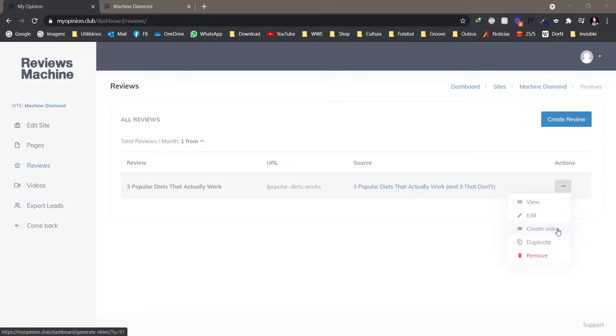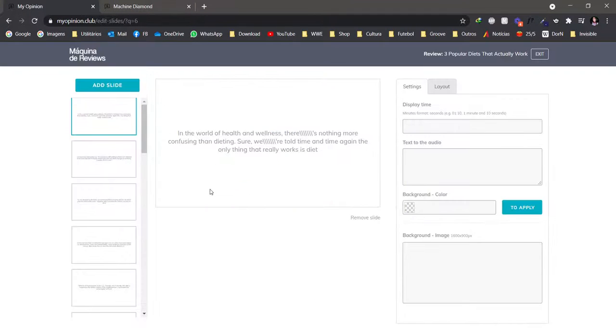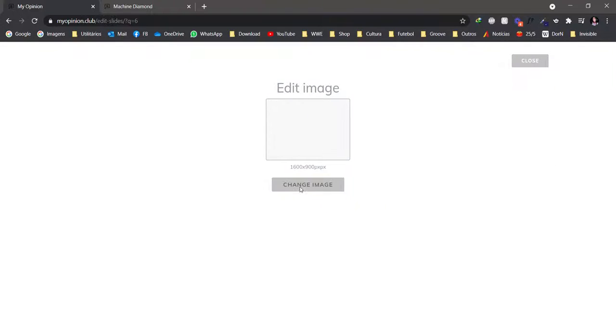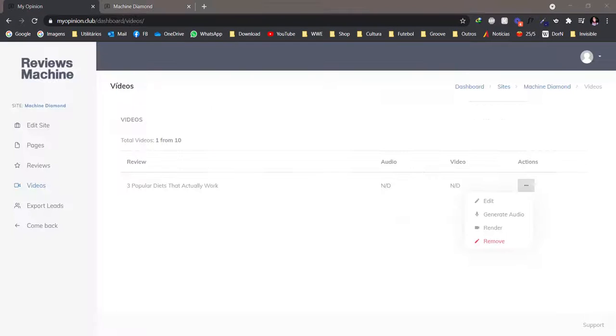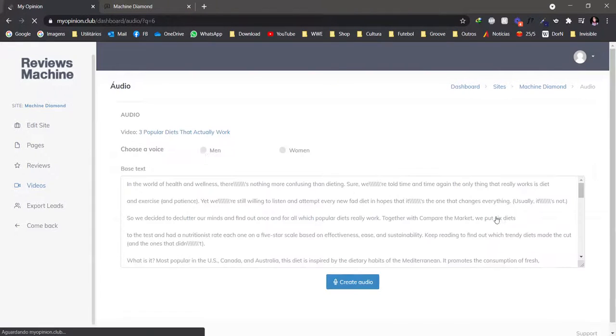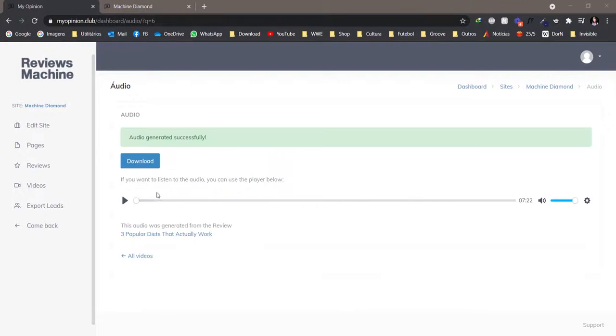And lastly, the icing on the cake, the creation of a video review, where on the Diamond Plan you can create up to 10 videos. With this tool, you can turn your text review into a narrated video. Always very easy and intuitive. You can edit the slides, changing the settings like display time, text to audio, the background color, put a background image, and changing the layout. Edited slides. Now you can generate the audio of your video review, choosing a voice of man or woman, and create audio. Now you can download your audio or listen.